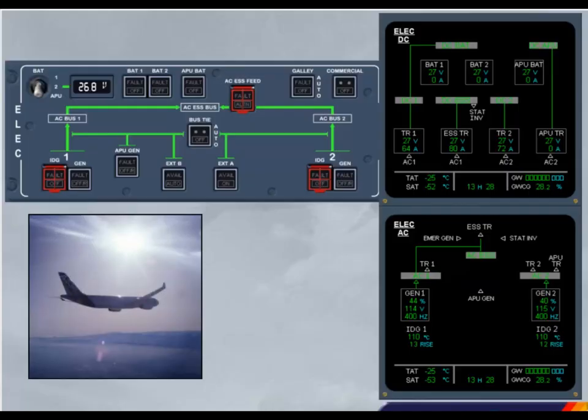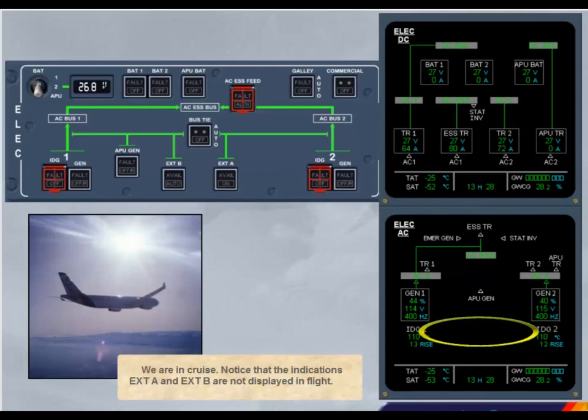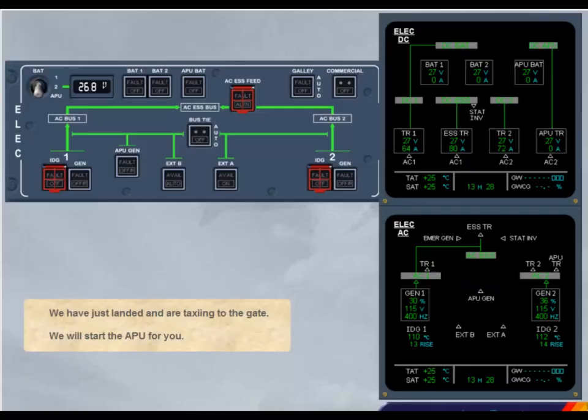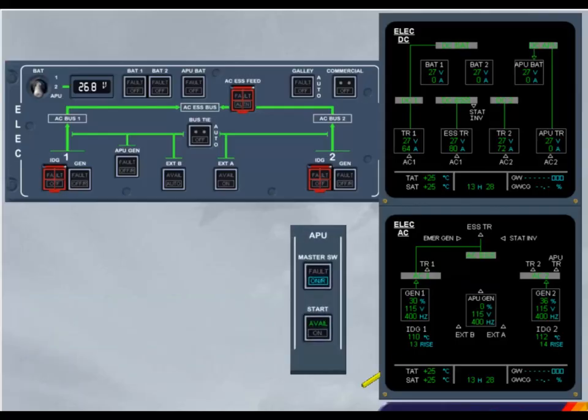We are in cruise. Notice that the indications external A and external B are not displayed in flight. We have just landed and are taxiing to the gate. We will start the APU for you. The APU is now available and is standing by to take over from the engine-driven generators when the engines are shut down.